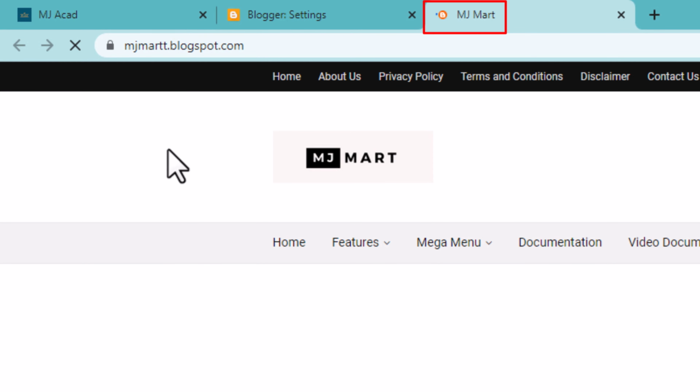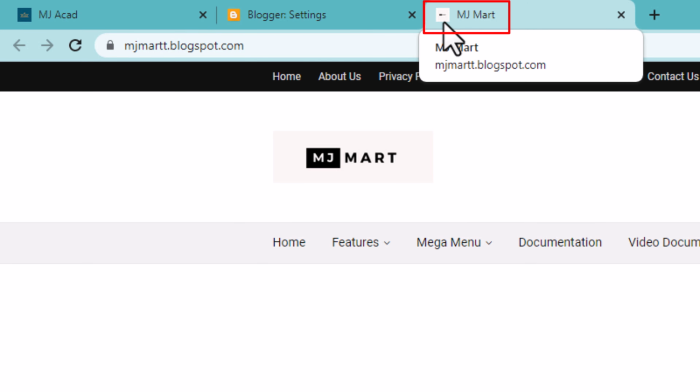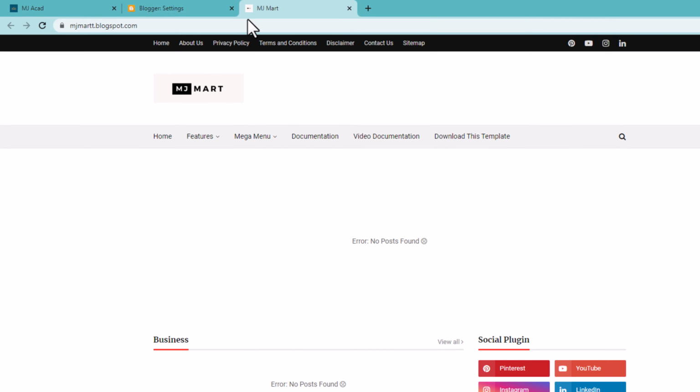It is taking time because my internet is slow. That's it, it's updated. And just like that, your Blogger blog now has a custom favicon. See, adding a favicon to your blog is easy peasy.